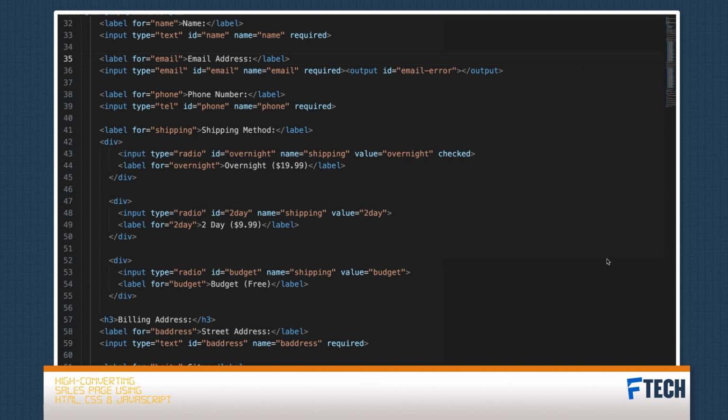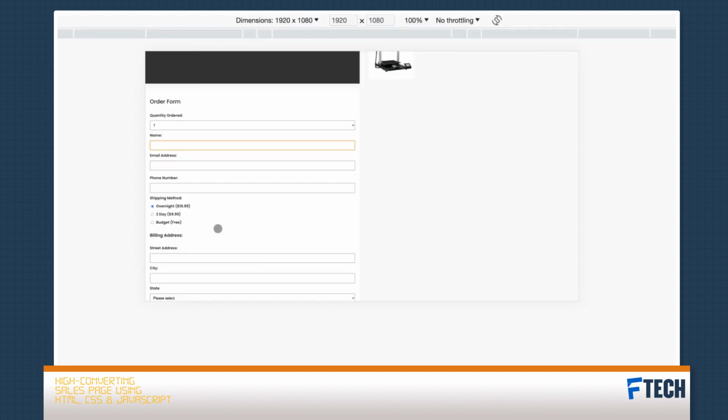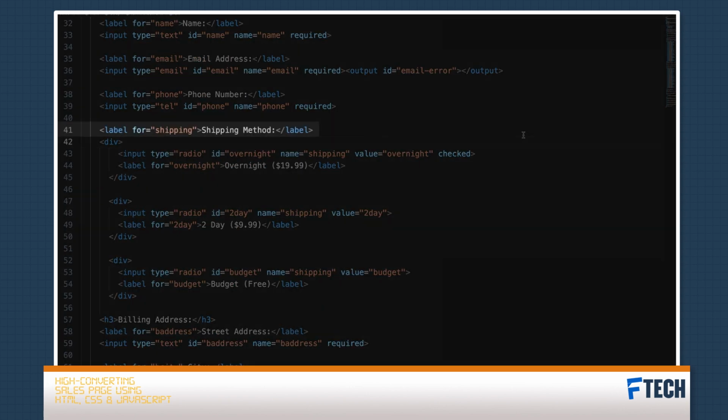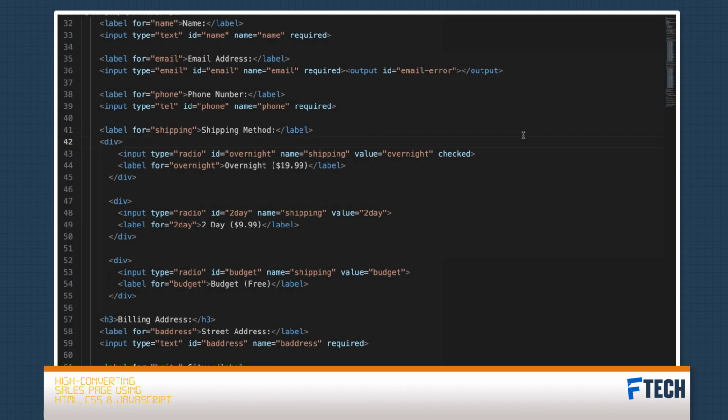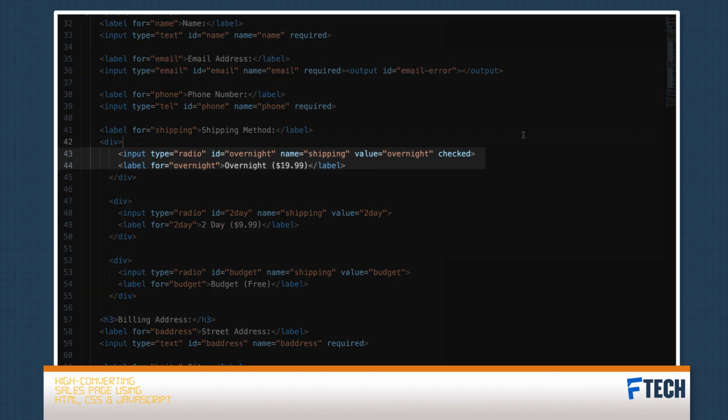And now we're going to move down to shipping method. Let's review how this works on our form. So here you can see we've used radio buttons. We have the options of overnight, 2-day, and budget. Each of these has a cost that's associated with it that's added into the total if the form is submitted. So we have our label for the shipping method, and then we have our related inputs. We've got our radio button for overnight with its own label, a radio button for 2-day with its label, and a radio button for budget.